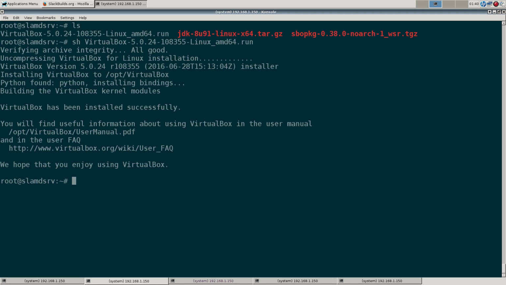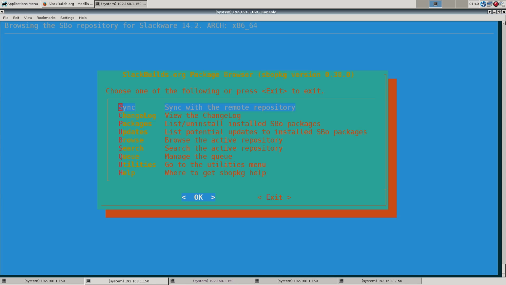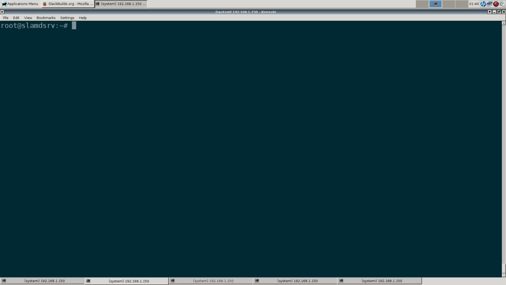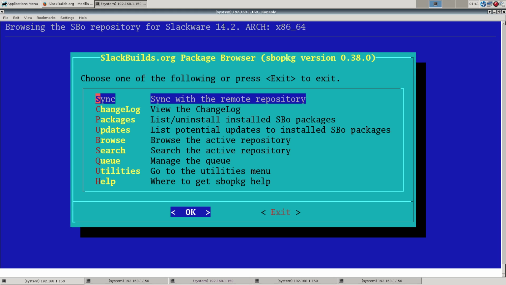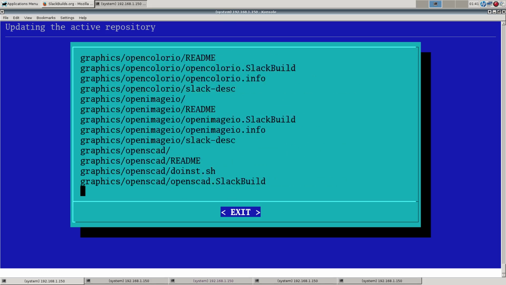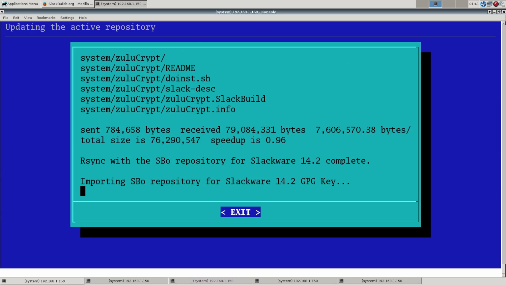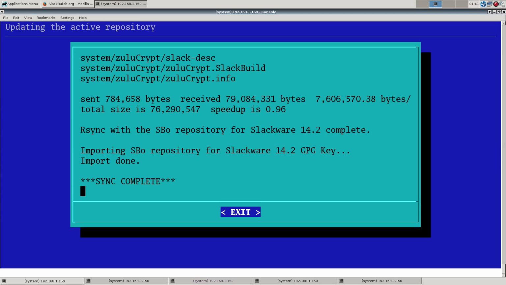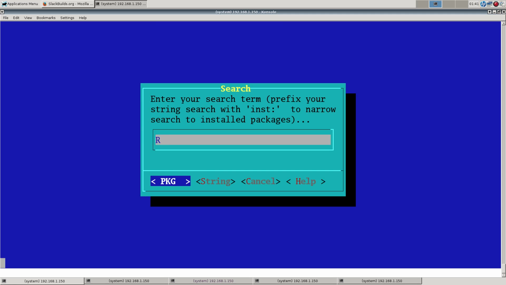VirtualBox is installed. So let's bring up SBO package here. It's got to create some directories. Ooh, no, that looks really ugly with that color scheme. Let's try over here. That looks better. So in this terminal, I've got a sync to pull down the latest and greatest. And I'm just going to install a couple packages here to get started. One of them is going to be R, because I actually have to do some work here in a little bit. So we're going to install R to get started.